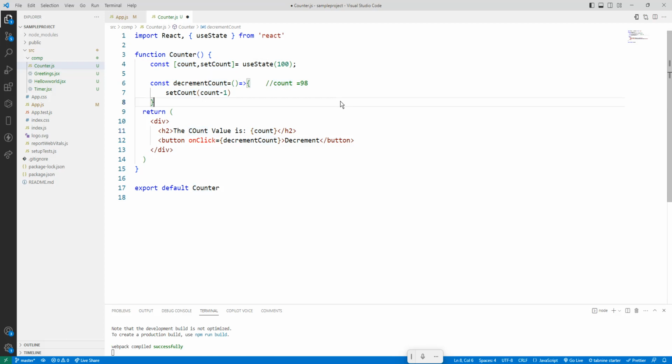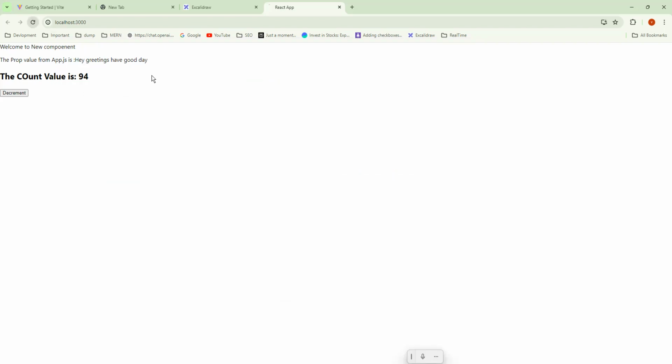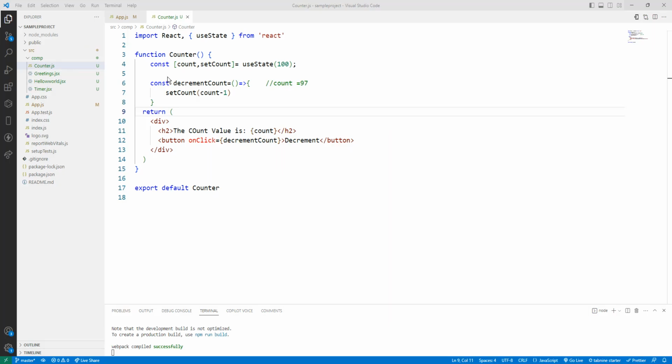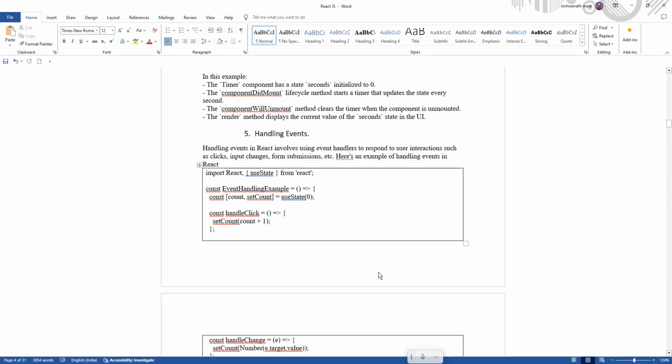Again, I will do decrement, decrementCount. So setCount, count minus 1. What is the value? 98. 98 minus 1, so 97. So 97 is updated to the count value. Like that, it is going to decrement. Once we reload, everything will reset. Okay, so now if I click here, see how the decrement is happening. So this is called handling an event in React.js.